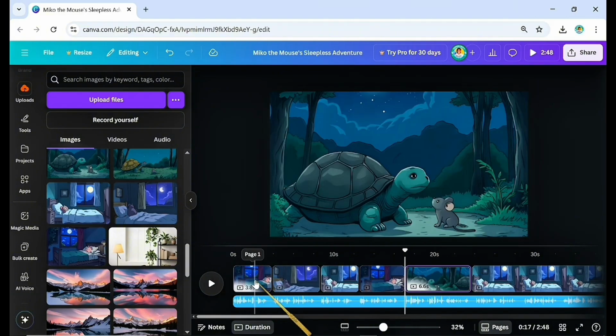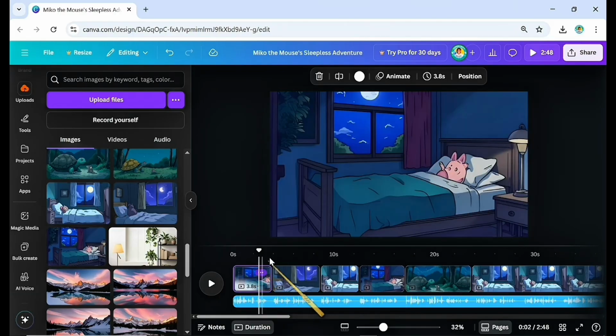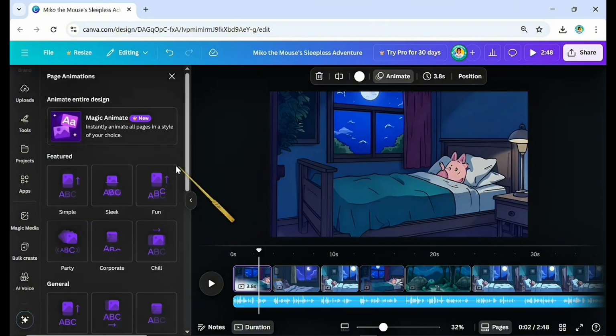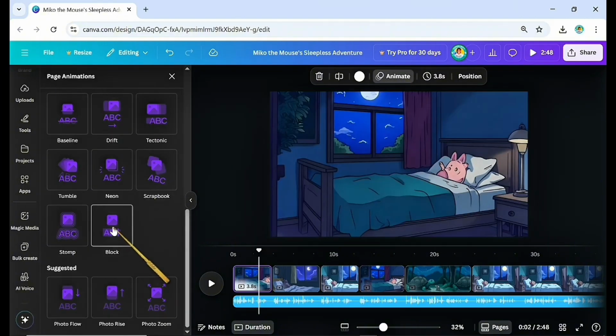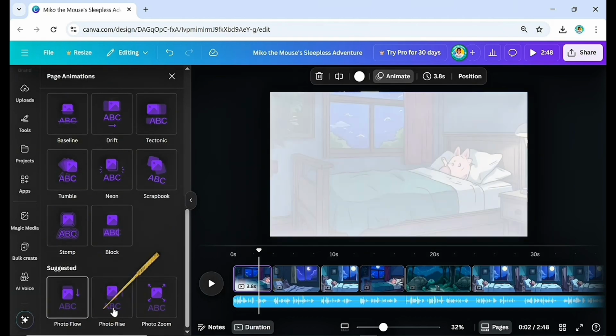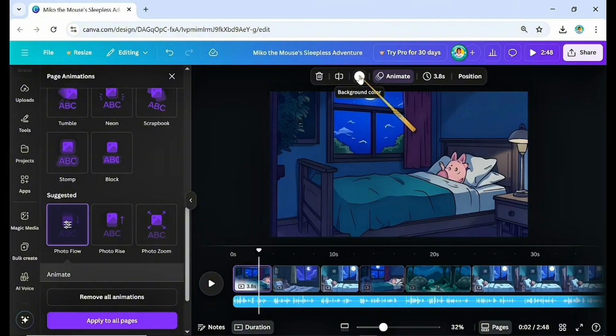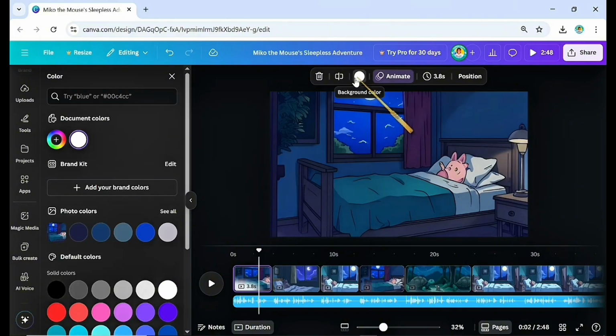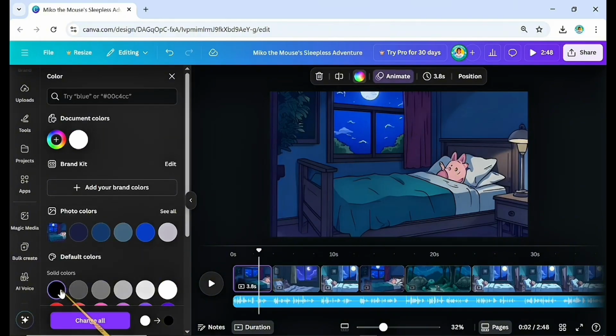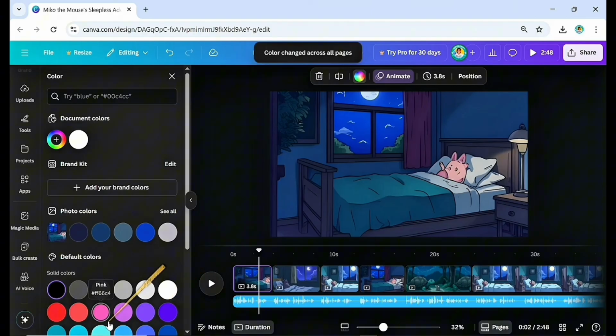You can click on any of the pages once you're done arranging your images, and you come over to here where it says animate. So you're going to select whichever animation works for you, but I would advise you to go to page animation. So I would like to use the photo flow. Another thing I want to do is to click on color here and change the color to black of my page, and I'll apply it to all pages. So the color behind it is black.